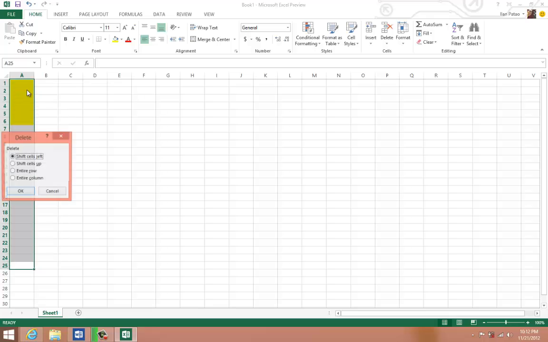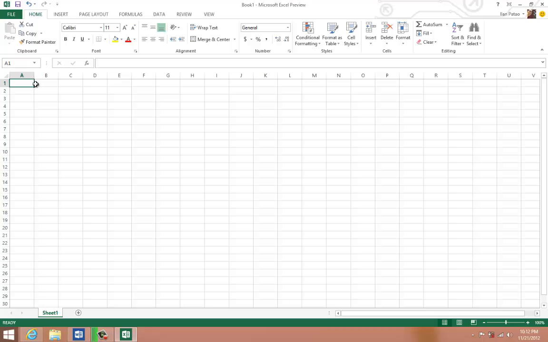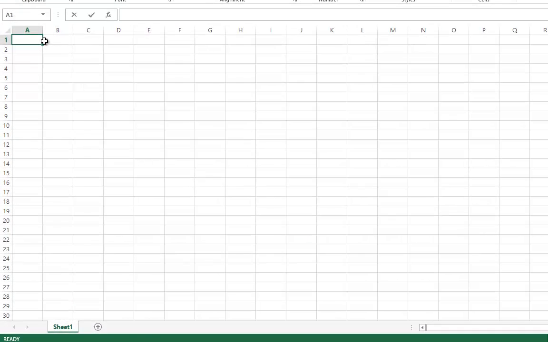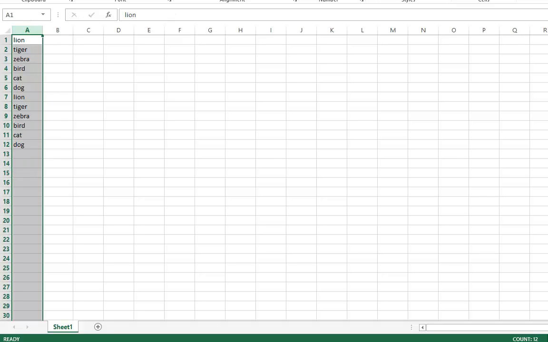Suppose, and I used animals last time if I remember correctly, I'm going to use animals again. I'm just going to type a bunch of animals in here. I'm going to say lion, tiger, zebra, bird, cat, dog, lion, tiger, zebra, bird, cat, and dog. Now, before, if you remember correctly, I told you guys that if you highlight everything or highlight the entire row, you can just click on conditional formatting on the very top.